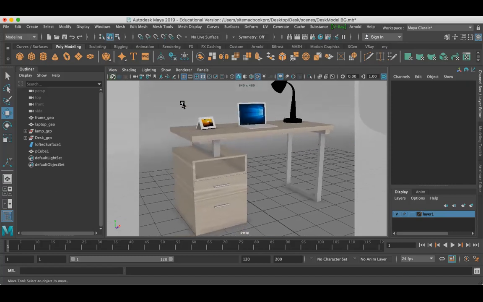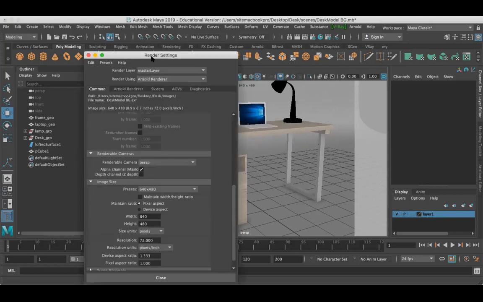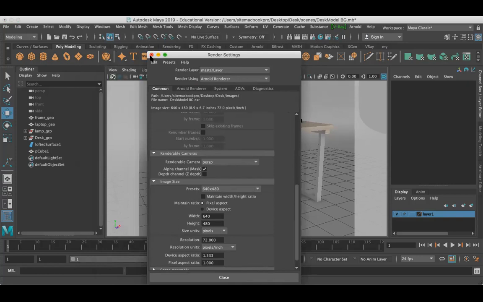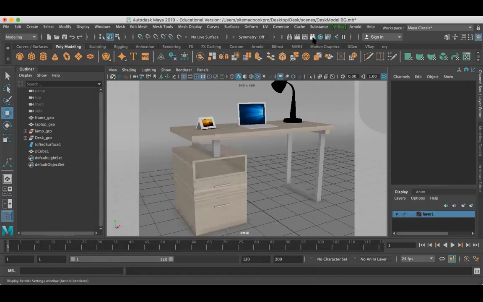So I will be getting my render output at 640 by 480. Now I'm going to change my output. Look here at the top. There is a clapboard with a gear icon. That means it's the render settings. Open the render settings from here.